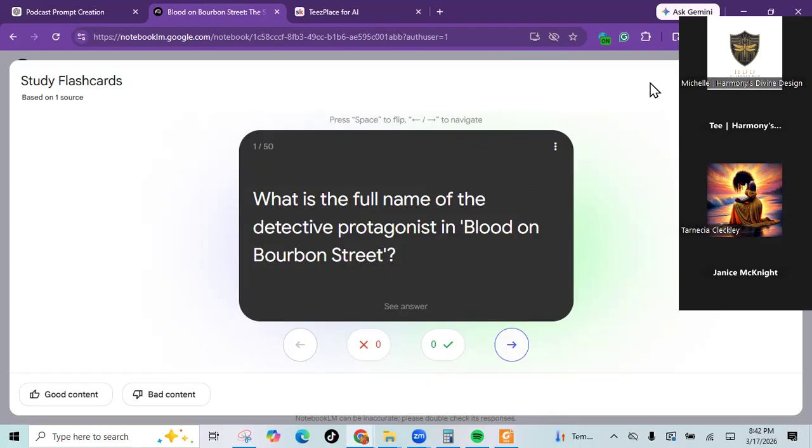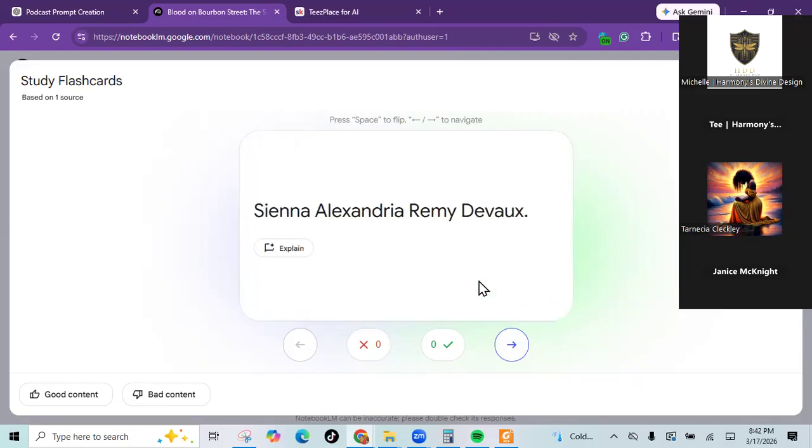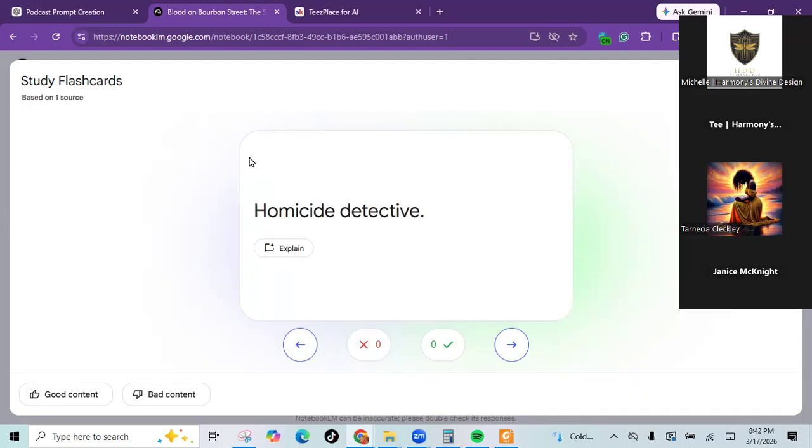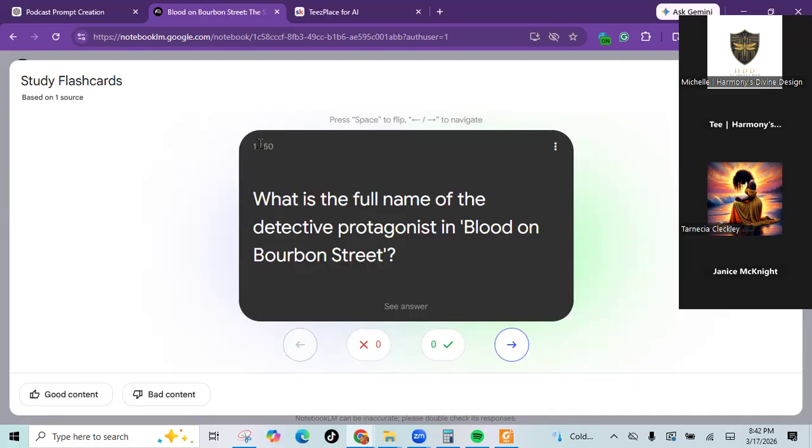All right. So really quick, just wanted to show you guys what the flashcards actually generated. So here it says, what is the full name of the detective protagonist in Blood on Bourbon Street? So if you don't know the answer, you can click on it and it lets you know Sienna, Alexandria, Remy, DeVoe. All right. And here it tells you exactly how many flashcards were rendered. So here it's 50 flashcards altogether.